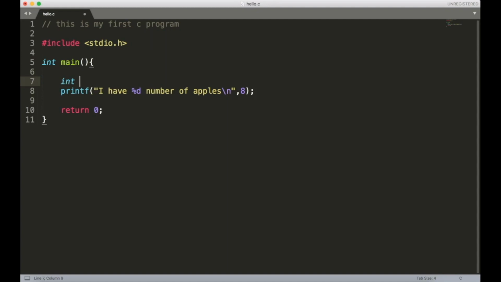So what should we call it? Let's call it num_apples. int num_apples = 8. Now instead of writing 8 over here directly, I could say num_apples. So this is similar to what we did in the machine code, right? When we had to put a number inside a memory, and this is what we are doing over here as well. So let's see if this works.